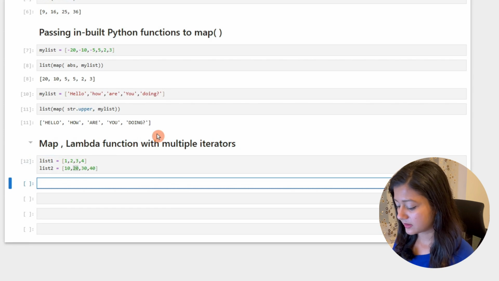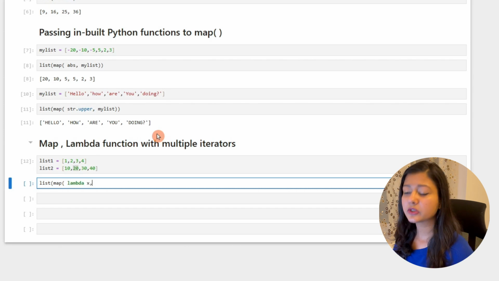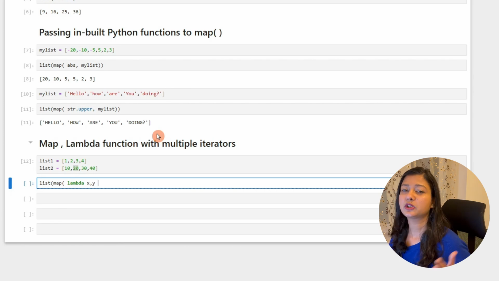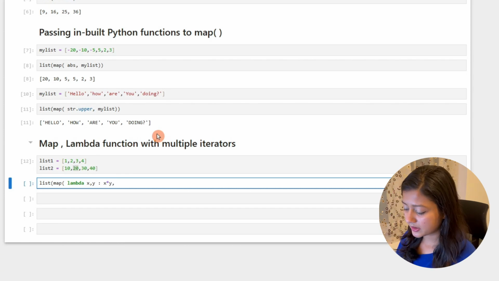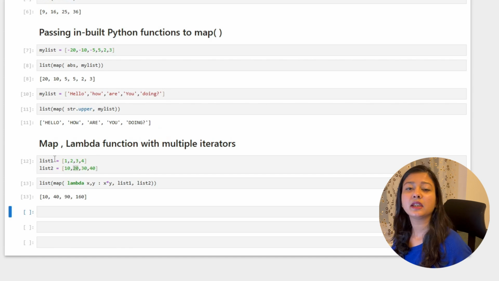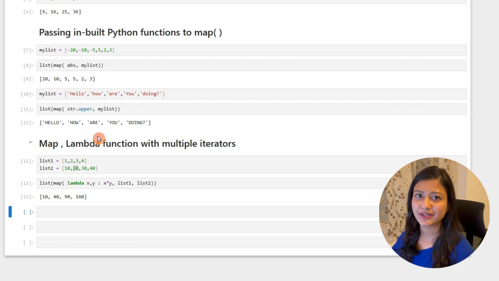So let's write it as list map and now I will write our lambda expression as lambda x comma y because here our inputs are two lists, list 1 and list 2. And now I will write our output as x multiplied by y. And as the iterables, we will provide list1, comma, list2. And now we see the result. Each and every single consecutive element of the lists has been multiplied with each other.